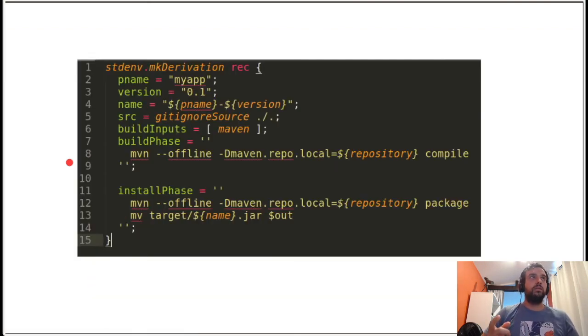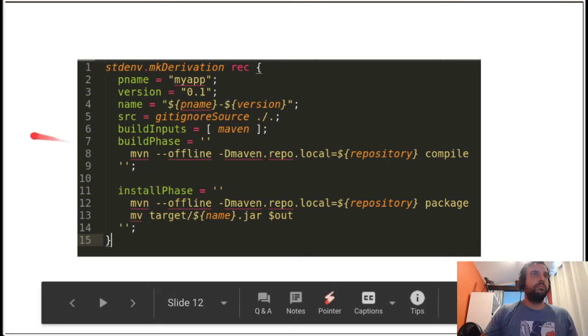So here's actually using the previous Nix build invocation, previous derivation. So here I actually set the repository, which would be a variable set to the previous derivation. And what's important here is I'm telling it to run in offline mode. And yeah, we're off to the races there.